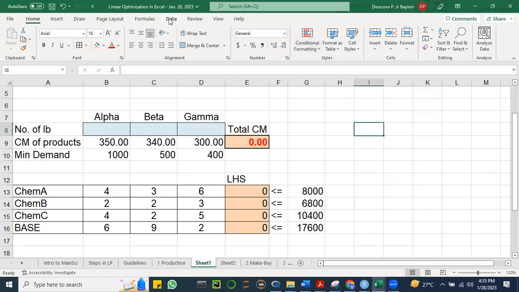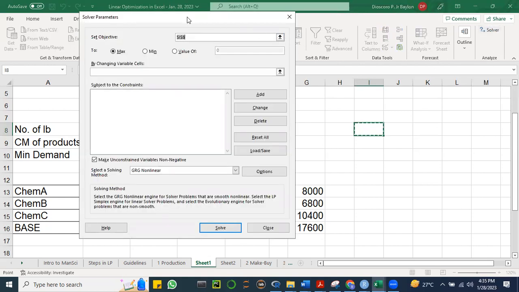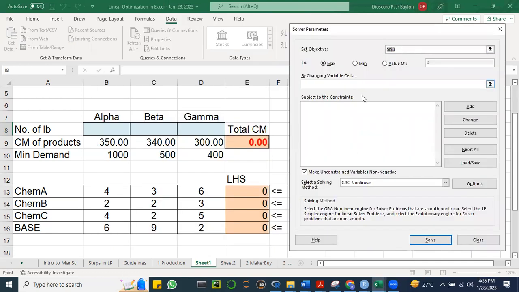So you go to Data, and then you will see here under Analyze, Solver. That's what we added in. Solver add-in. Data, Solver. Okay. And then you have this dialog box. You have three main parts here. These are the three parts of your linear model. Set Objective, this is your objective function. By Changing Cells, this is your decision variables. And these are your constraints. Okay?